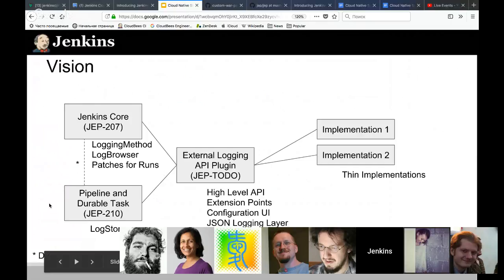In addition, there are pipeline patches. Most likely these pipeline patches will be much more complex than the Jenkins core patches themselves. The idea is that a durable task has a different implementation, and in order to utilize external logging in pipeline durable task, you need something different. Jesse will talk briefly about how it's implemented later. But generally for pipeline, it's possible to create an external logging engine without utilizing Jenkins core at all.